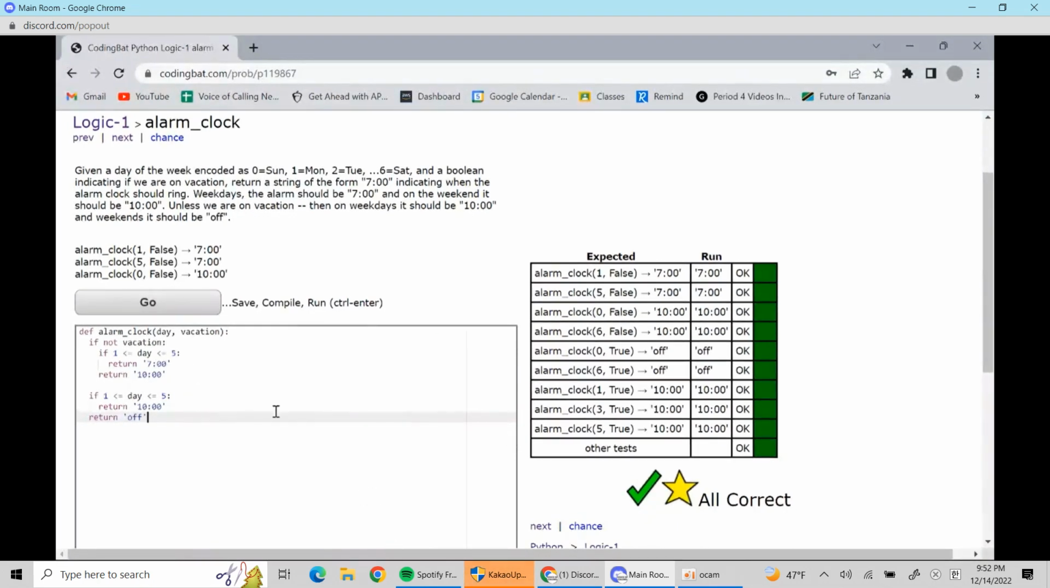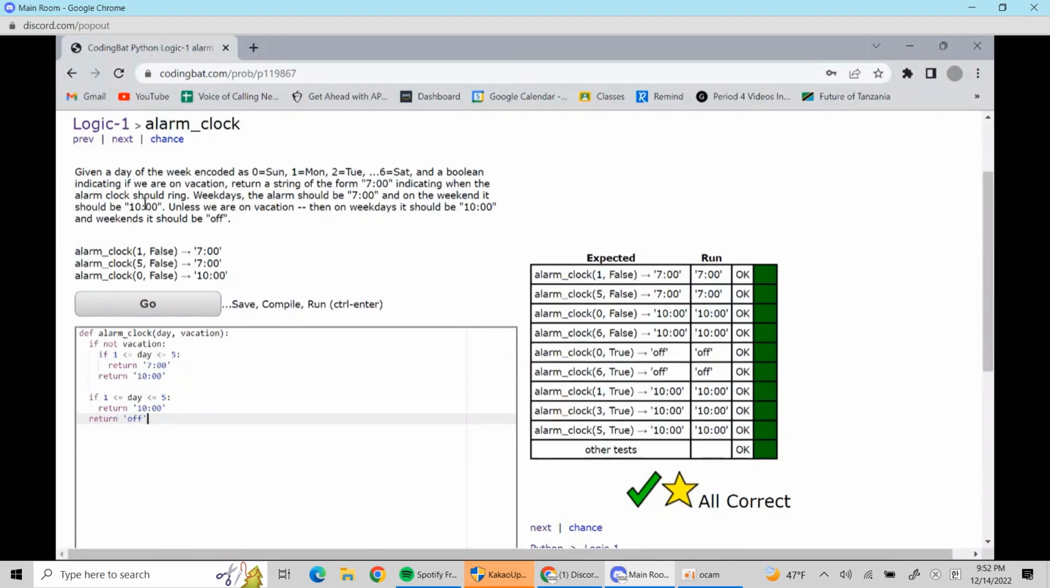Do we have any questions on this code? If not, I'm going to move on.